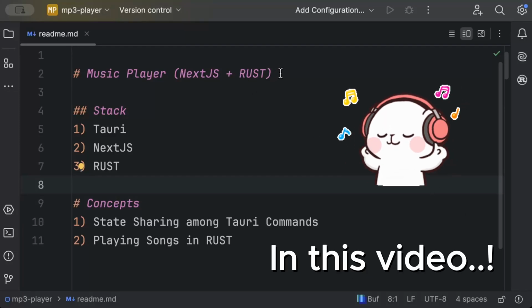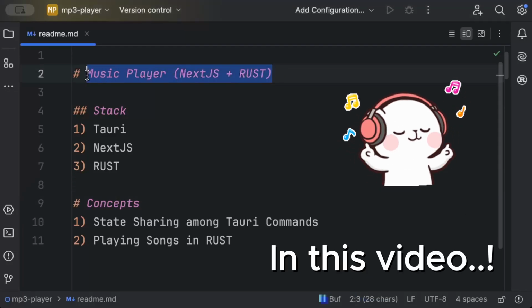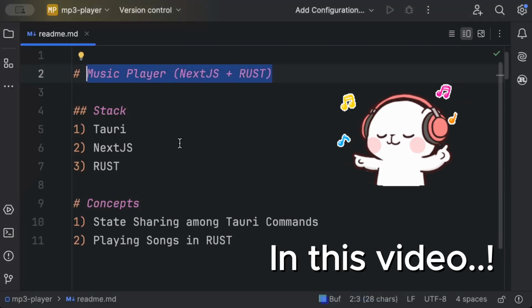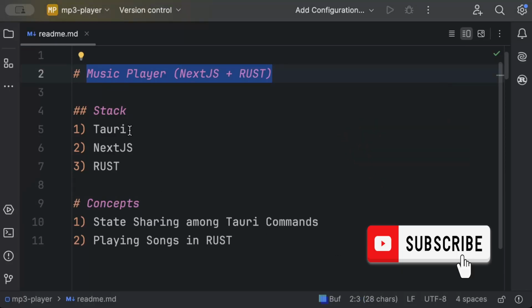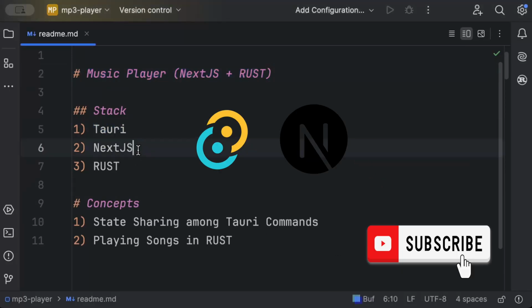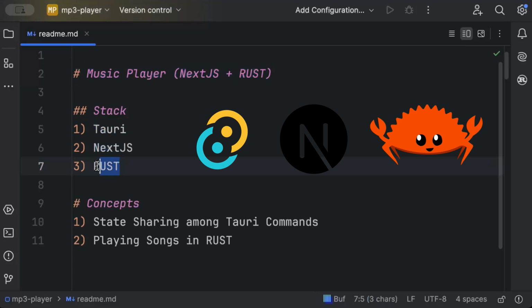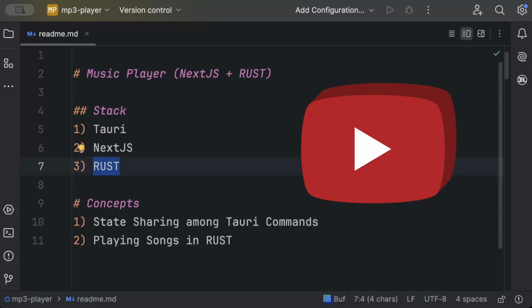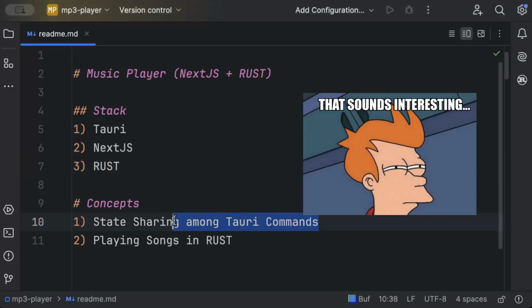Hello guys, in this video we'll build a music player desktop application with Next.js and Rust. The stack for this video is Tauri for desktop development, Next.js for frontend, and Rust we'll use for the business logic to play, pause, and different other features of our music player. Along with building a feature-rich music player, we'll also cover state sharing among Tauri commands.